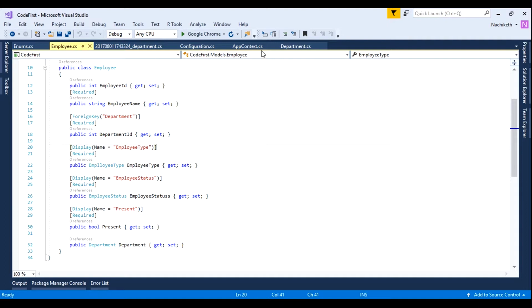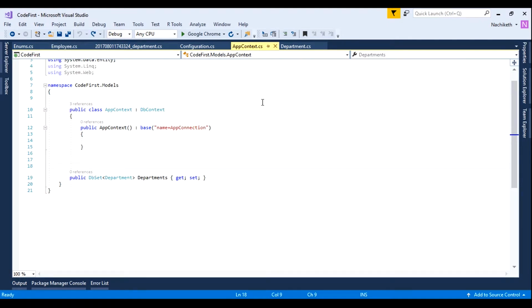Now I just need to go in AppContext and link the Employee table here, just like Department.